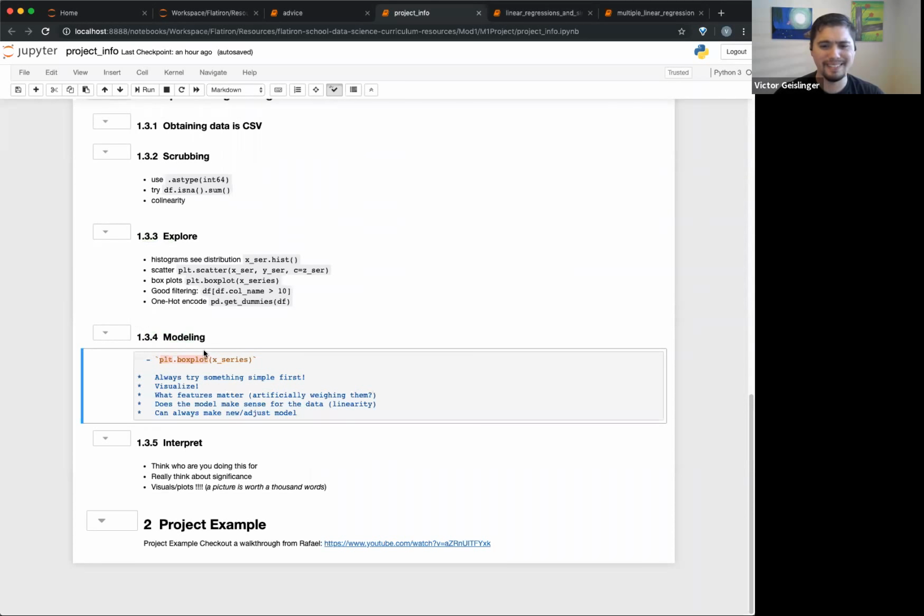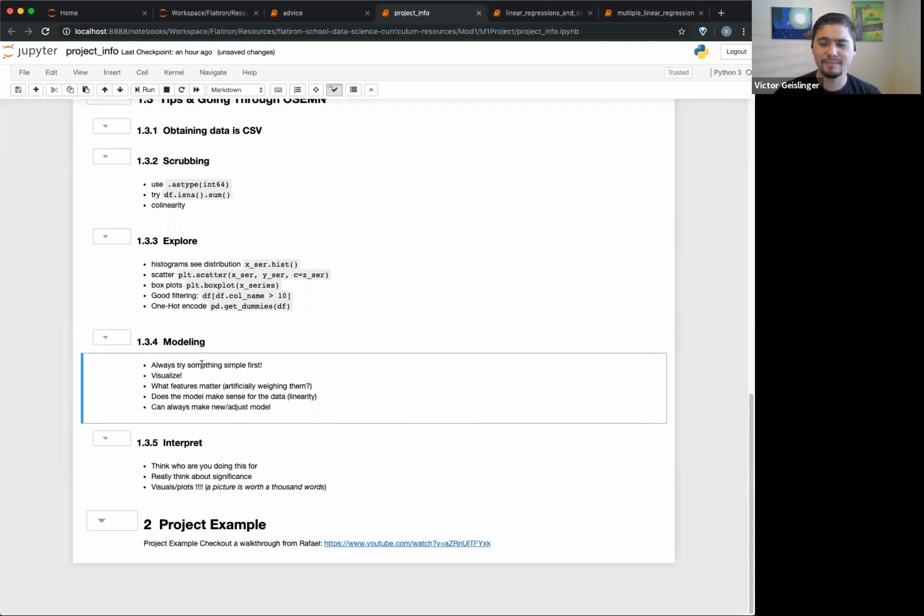I put box plot series in here. I don't know why that's in there. It must have been a mistake.